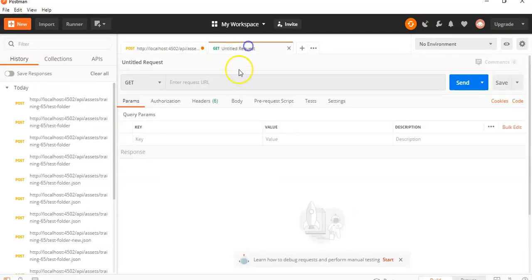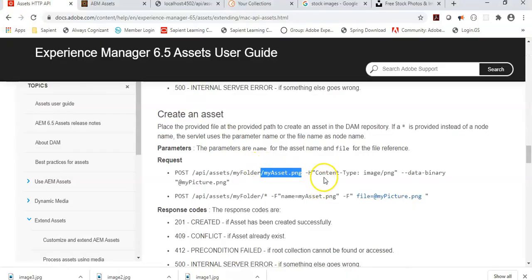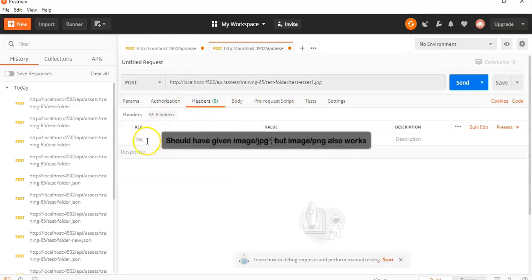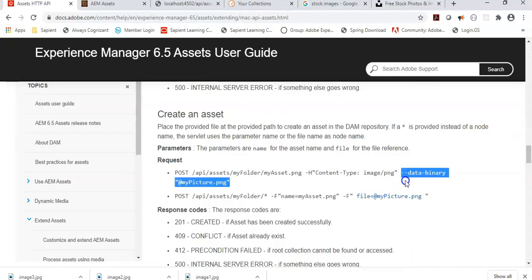So I want to upload the assets in my test folder. I want to upload an asset and I want to call that asset test asset 1.jpg. Okay. Now we'll go back to our documentation and see what is required. So our content type will be image PNG. I am going to my headers. I will add content type and say image PNG.